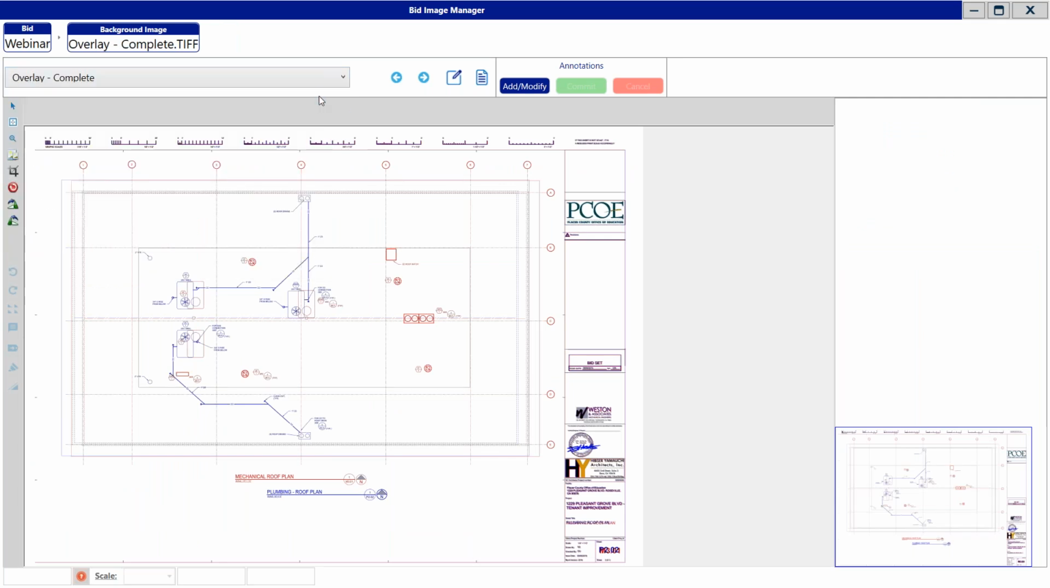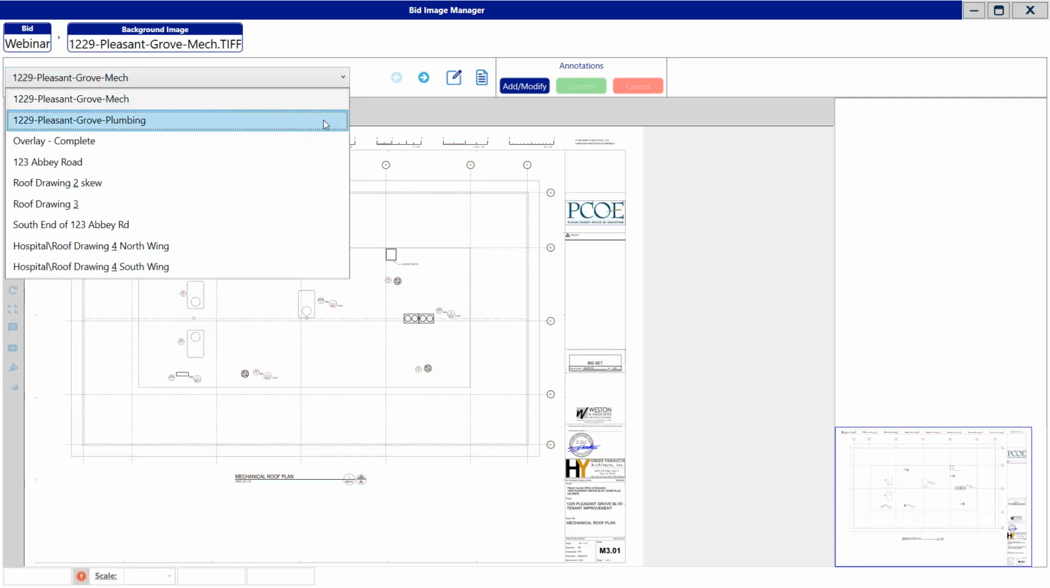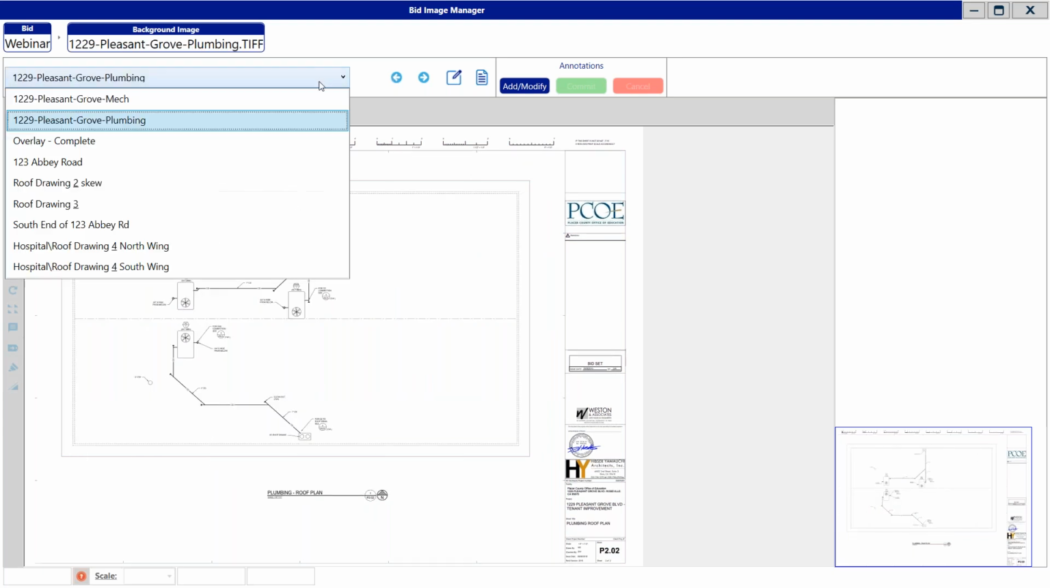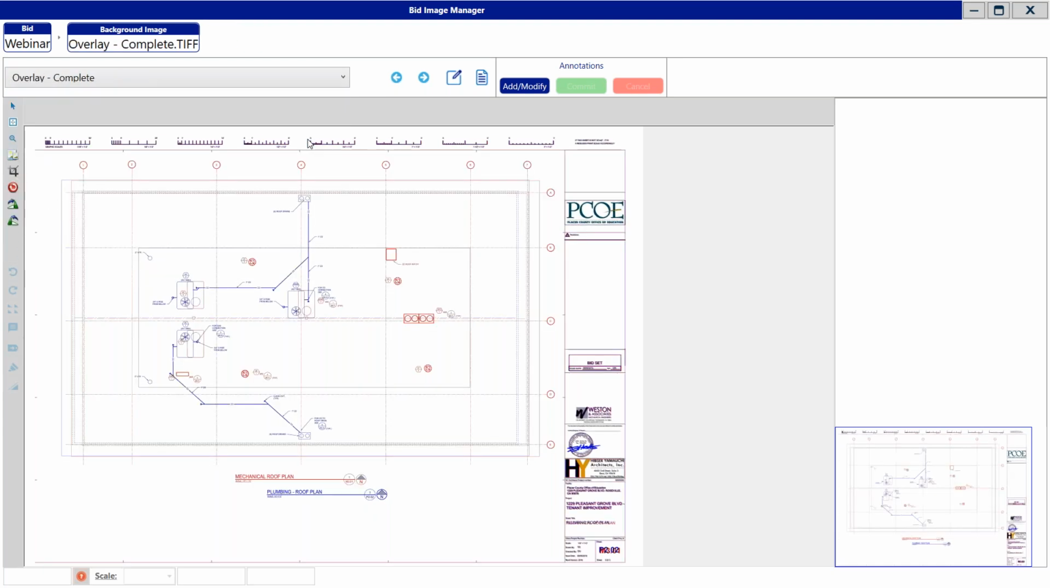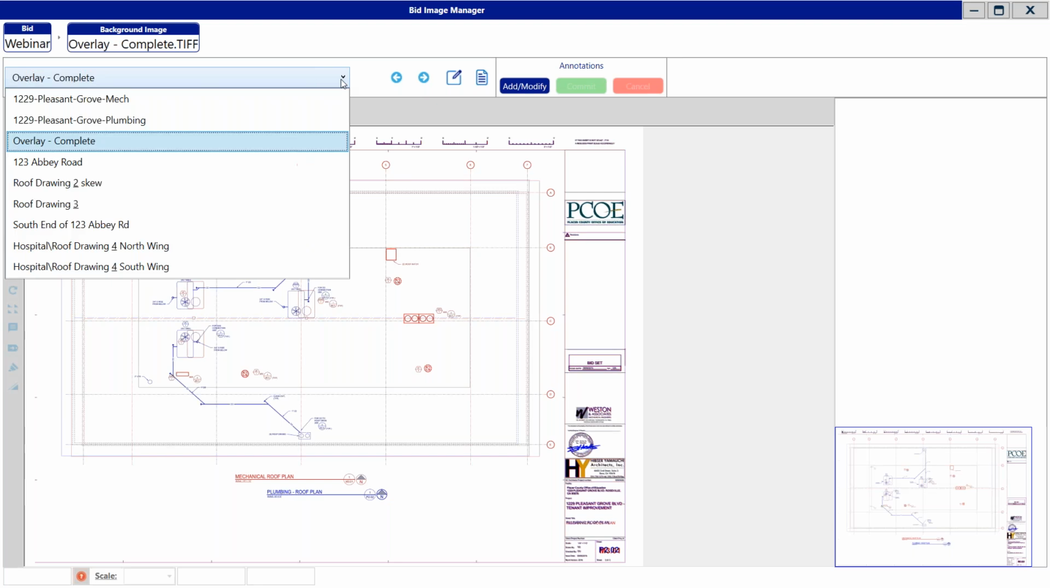I still have the original mechanically attached roof. I still have the original plumbing image, but now I have the overlay, which shows both of them on top of each other. The last thing that I wanted to show you is that deskew tool.